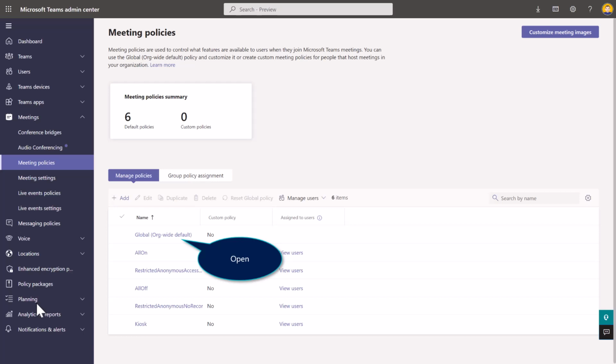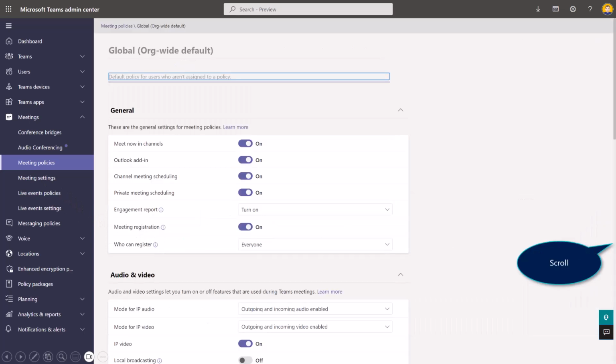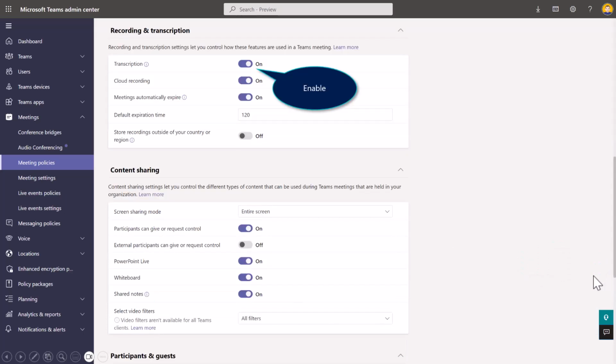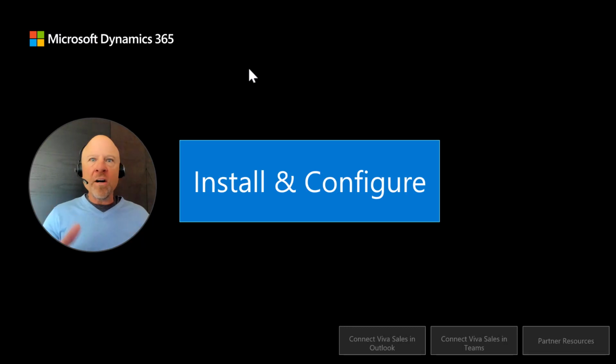Now I found in my demo environment this was not automatically installed by default. So to find this feature, you'll go under the Meetings section, Meetings Policies, and then select the global policy, scroll down the page, and then locate the transcription. And just remember to enable this feature and then save your work at the bottom of the page. And that's all you need to get going to install and configure Viva Sales.